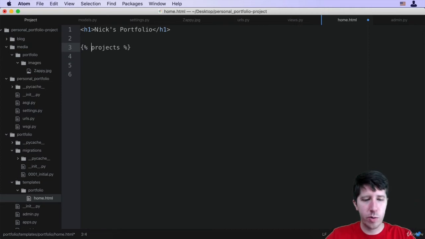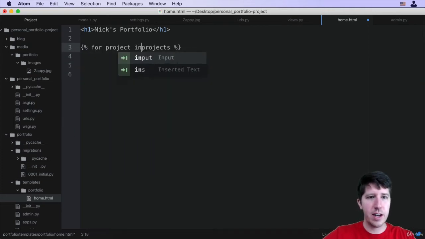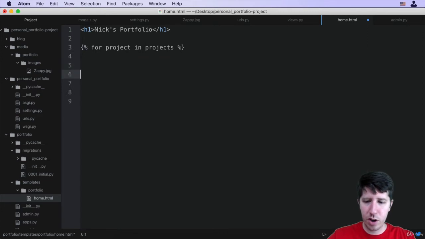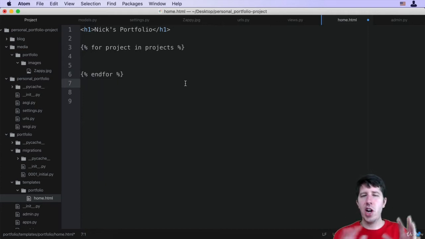So what we got to do is we got to say for project in projects, and then down below, we're going to do another curly bracket with the percentage signs, and we're going to do an end for. So this is Django's templating language. This isn't like Python code here. It's a little bit funky how it works. Like it's not maybe a for loop exactly how you're used to, but basically if you have a list or something close to it, like this query set, you can say for, and then give some sort of name. Each time you loop through, this object is going to hold that current thing you're looking at. And then you have to have this end for at the end of it to say, okay, we're done here.